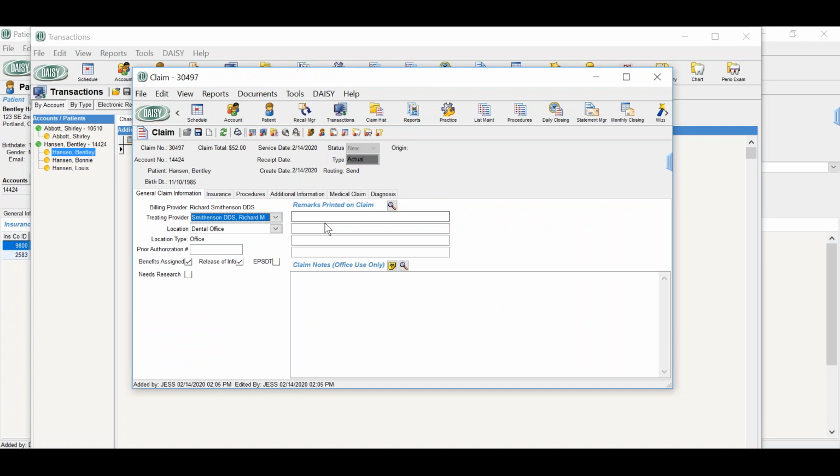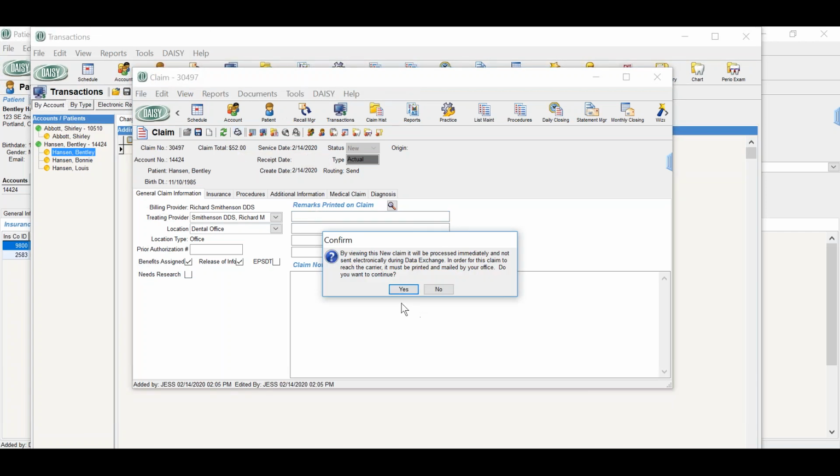If you would like, you can add remarks to your claim. There is a 250 character limit on these remarks. You can also choose to print your claim if you'd like to send it through the mail. I'm going to go ahead and do that so that I can show you an example of posting an insurance payment. This confirmation window is stating that by clicking yes, you acknowledge that the electronic claim will no longer go and that you are responsible for mailing the claim at this point.